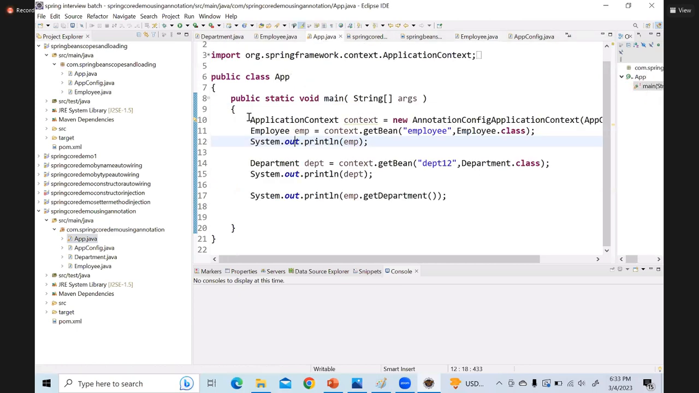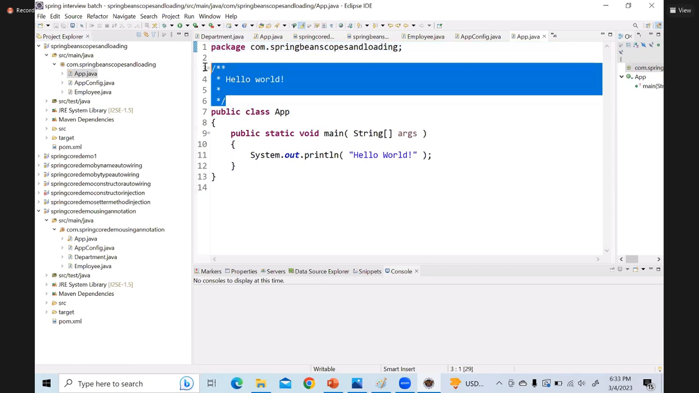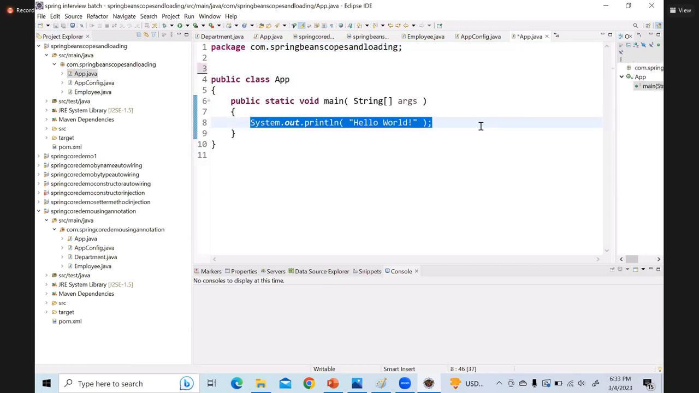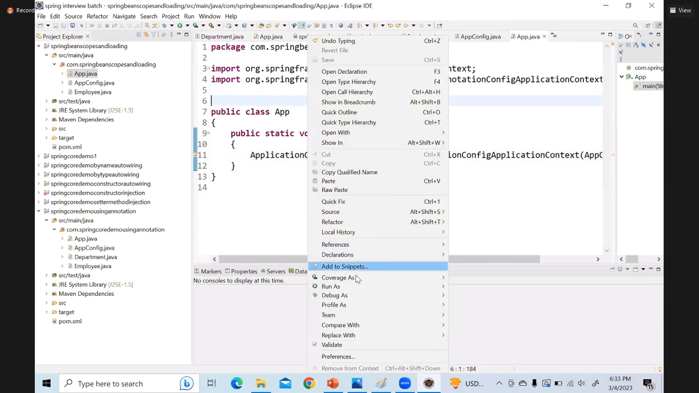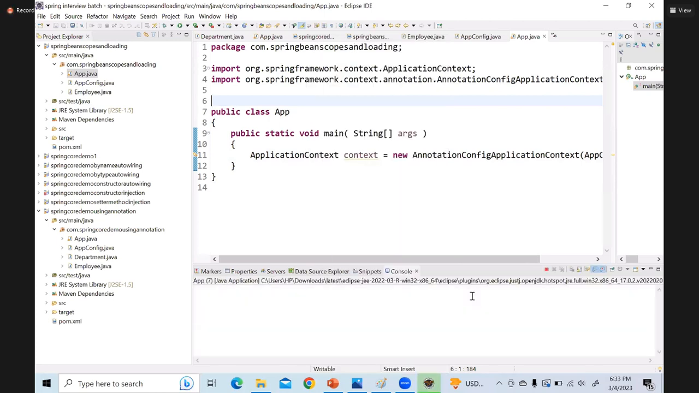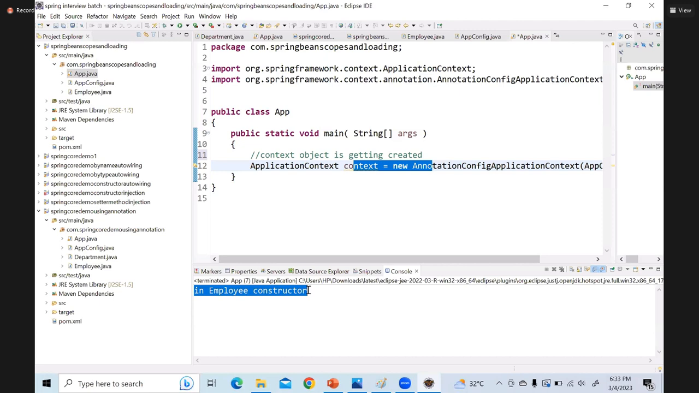Now I'll just copy this. I'll just say run as Java application. Now you see what is happening here, the context object is getting created. Right? When the context object is getting created, I got this statement.